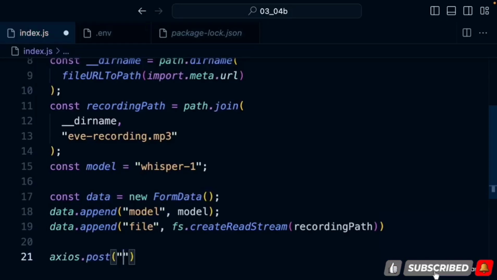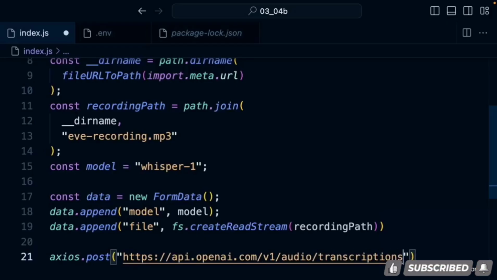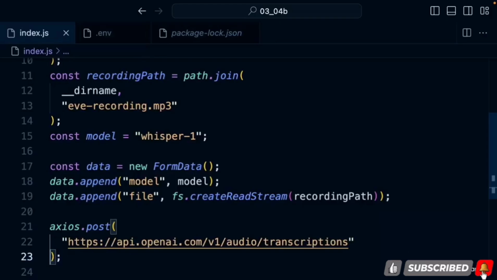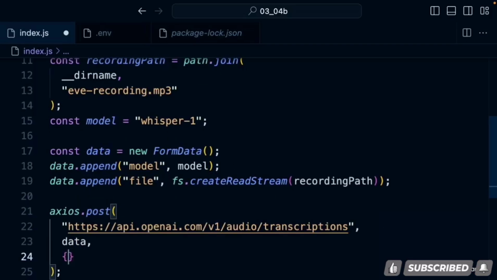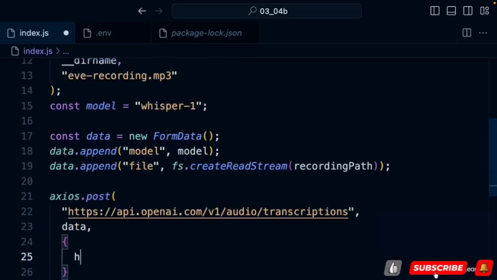Axios.post. This is what you think. It's going to send a post request to the first value that is passed to the post function. So HTTPS, guess which API we're going to send it to? The same one as before, OpenAI, v1, audio, transcriptions. Okay, so that's the first argument that we send to that post function, but it's not the last one. So the URL goes first, the data, aka the form data, goes second, and then the headers are passed third. So headers.